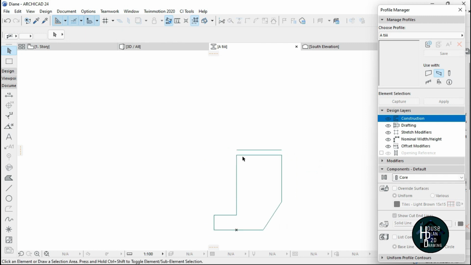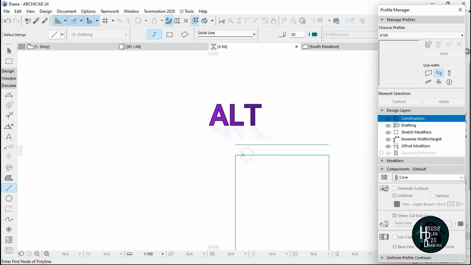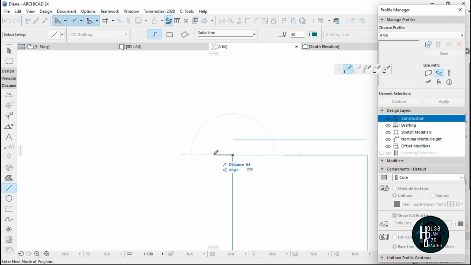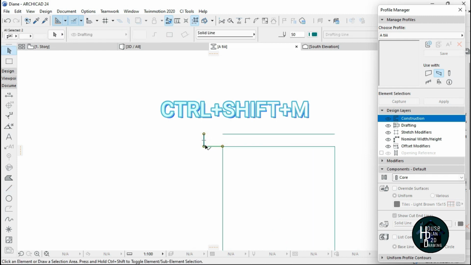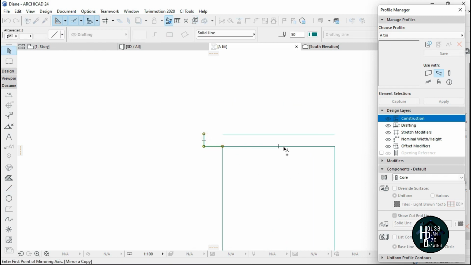Now click this, Ctrl Shift D, take it up by, let's say, 50. Click enter. Okay, hold down Alt and stretch this outside by, let's give it 75. Hold down Shift so you can make a straight line like this. Now click this, Ctrl Shift M to make a mirror of it. Now click this node and stretch it to this other side here.